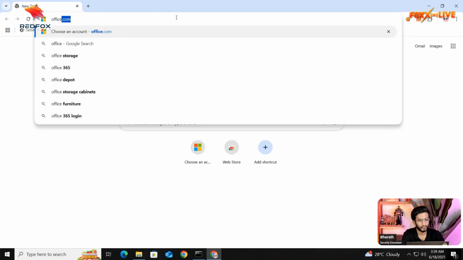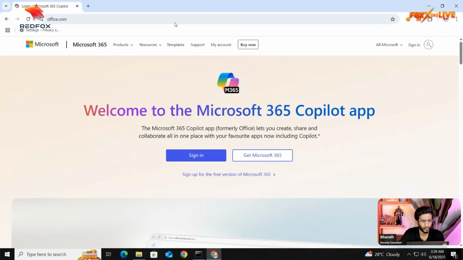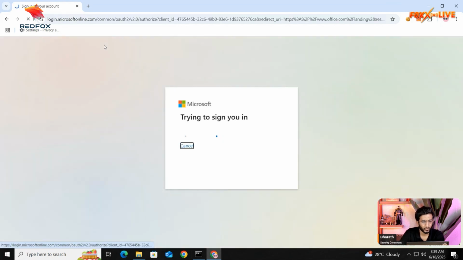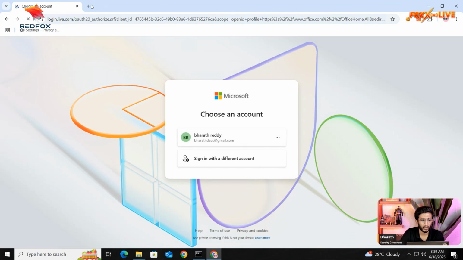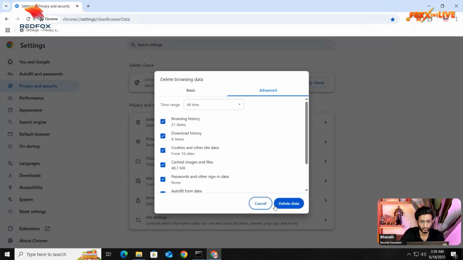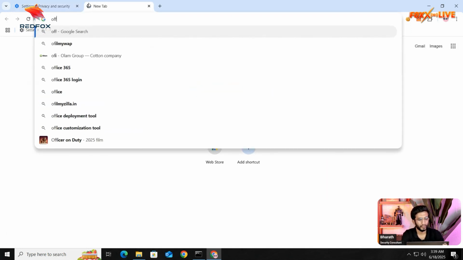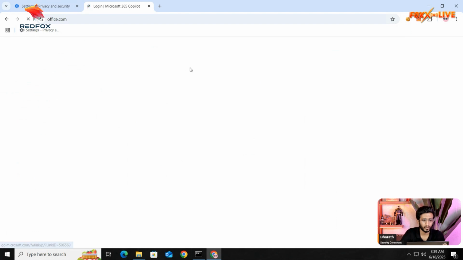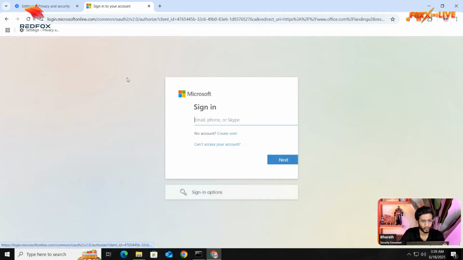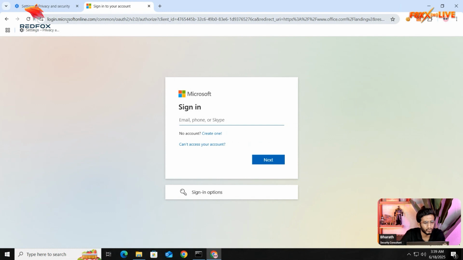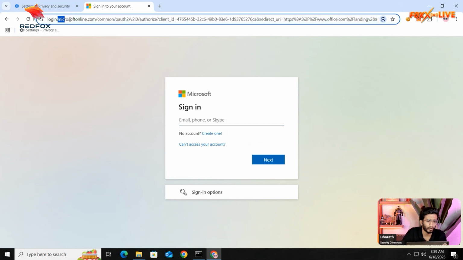Let's see, office.com. We're going to capture this. Okay, I have my session already. Let me just clear the browser history. Office.com. You go there. When we are going to sign in, it's going to microsoftonline.com. So for this entire phishing, we are taking microsoftonline.com as our domain to phish.